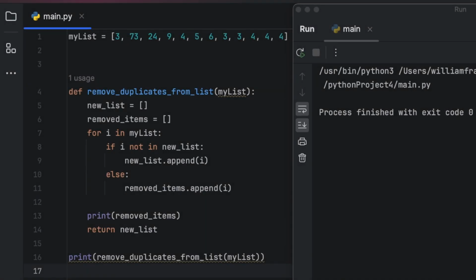Okay, YouTube statistics tells me that nobody is actually watching past the 30-second mark. So I'm just going to tell you here, right at the start, how you can remove duplicate values from a list, which is this code that I've written right here.